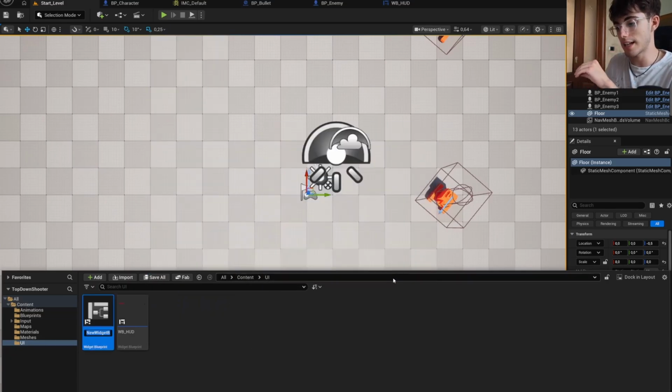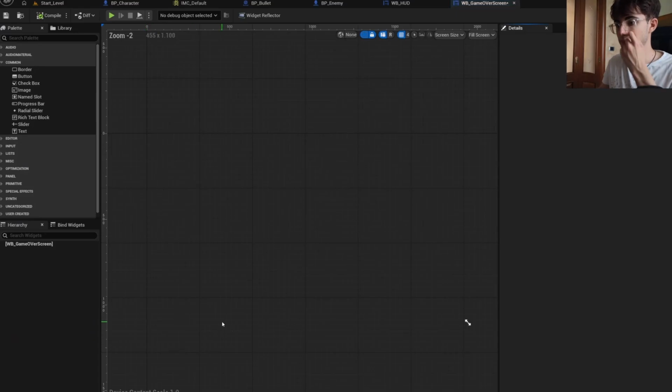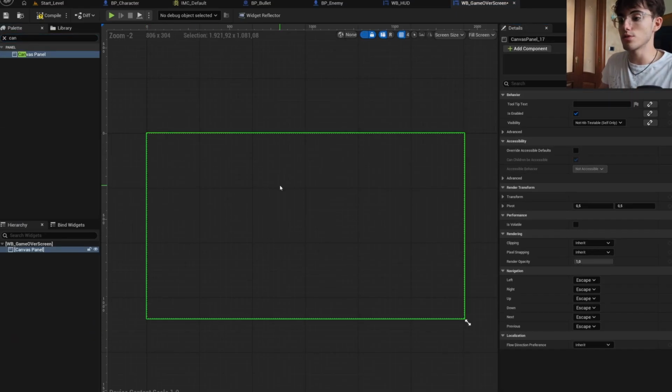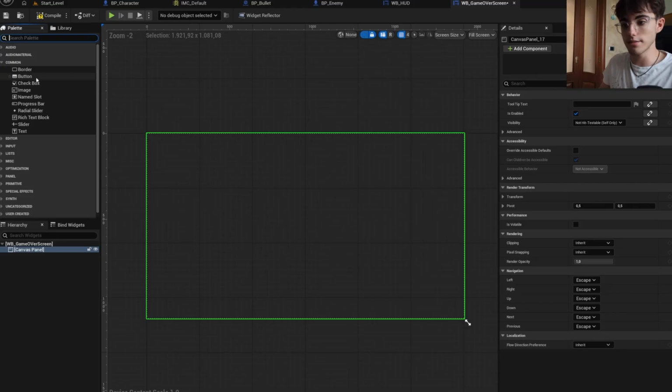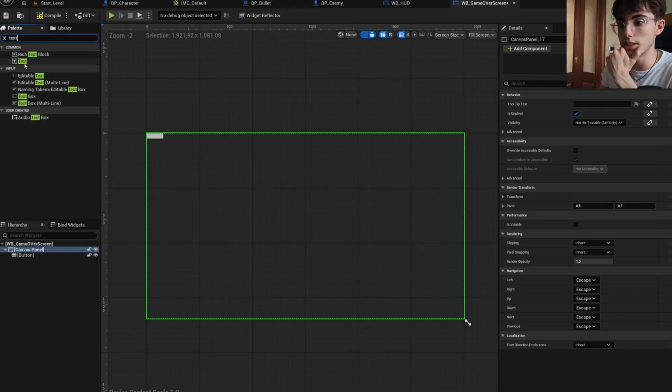User widget and select. This one is WB underscore, I want to call it game over screen. Okay, let's open it. Now the same thing, so our canvas panel, and now we want to create a button and a text. The text here, and put it as a child of button, and another text that is a child of canvas panel.